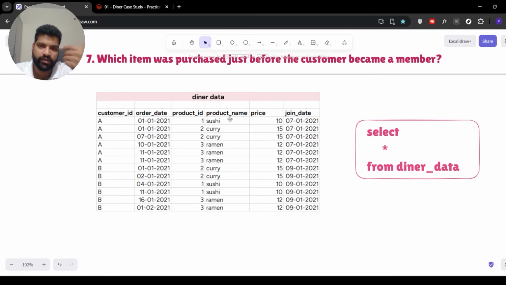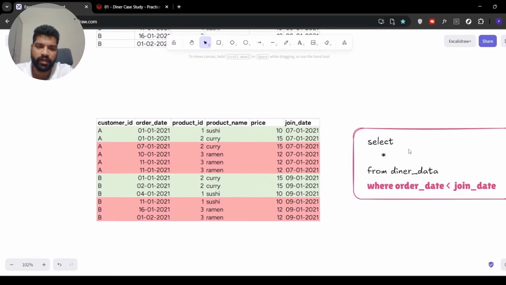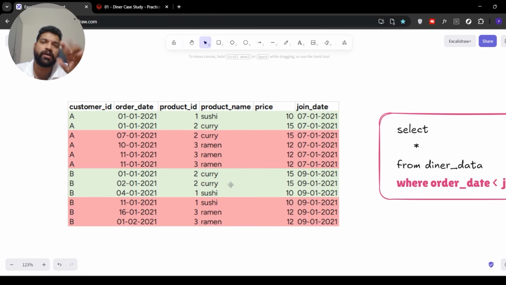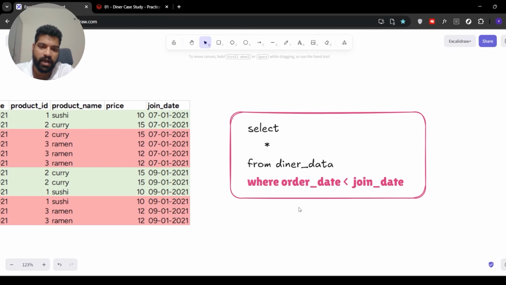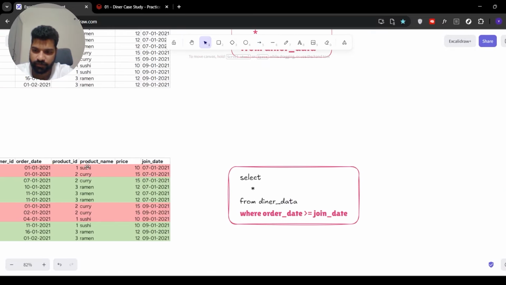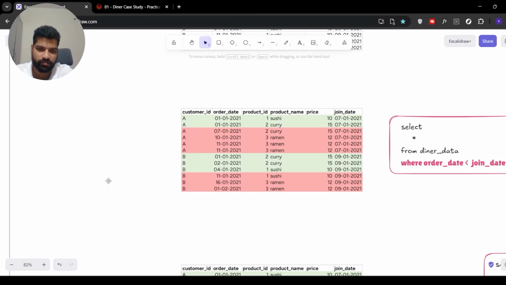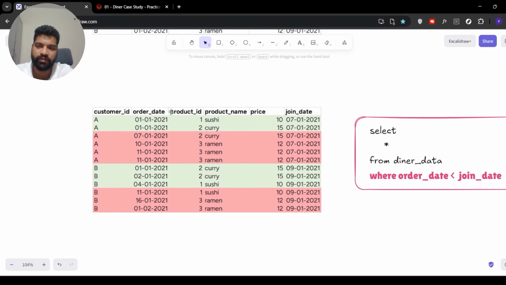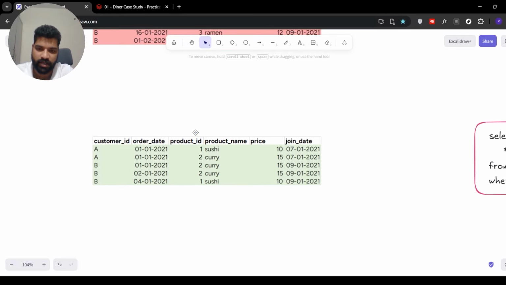So we are using diner data. Select star from diner data. We only want items that were purchased before becoming a member, right? So again, simple, where order date is less than join date. Previously it was greater than or equal to join date. Here, where order date is less than join date, which is exactly opposite of this one. If you see, these orders will be fetched. The orders that were color coded in green will be fetched once we run this code.